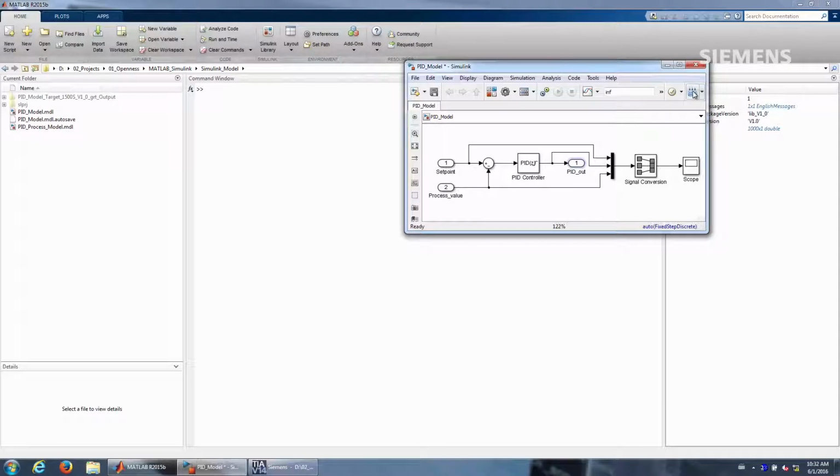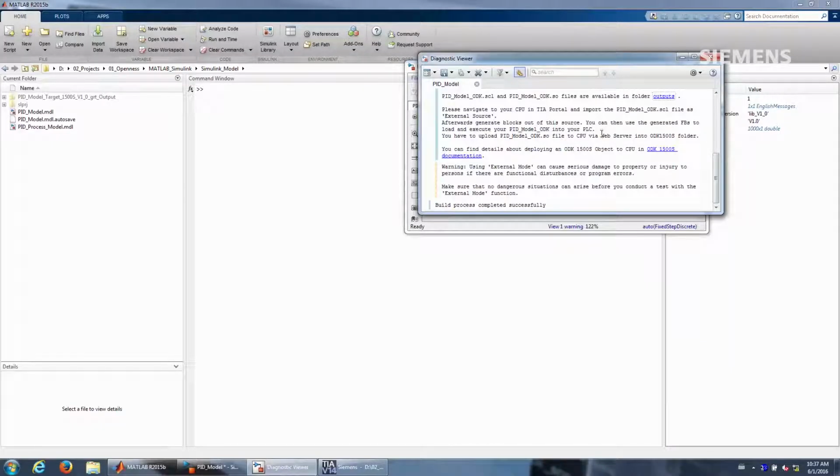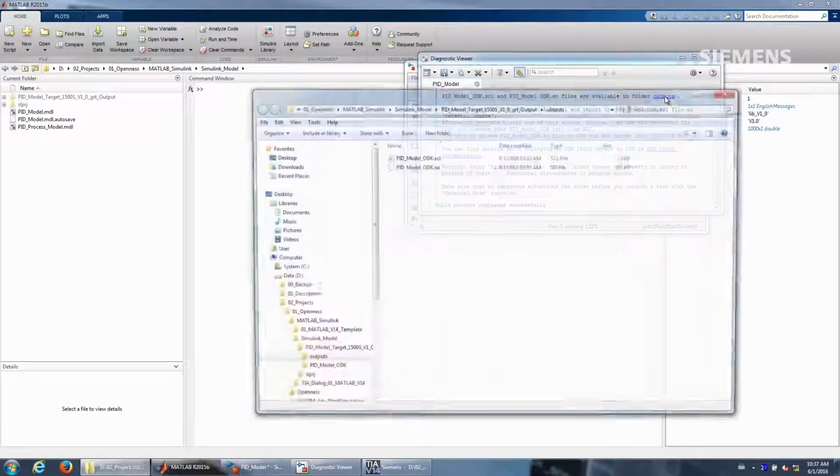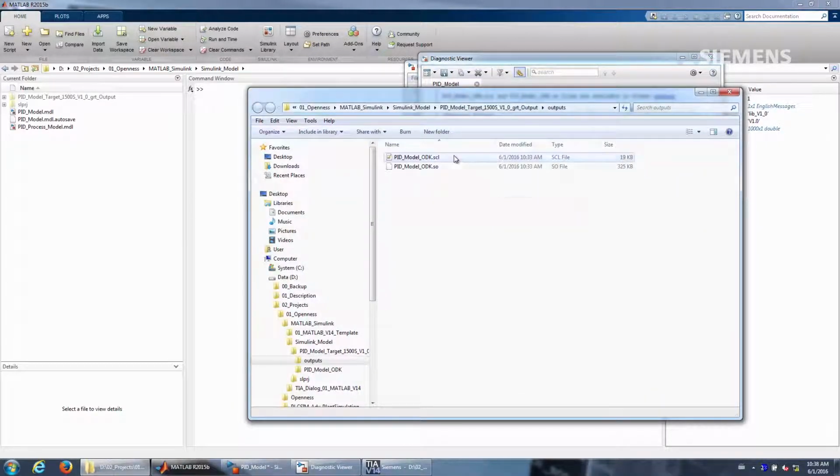To generate the code for the model, I simply click on the button Build Model. The SIMATIC Target 1500S now creates C code via the Simulink coder. This C code generates modules that you can integrate directly into your user program. Let's proceed to the generated files via the Outputs link. There you'll find 2 files. First, an SCL source that you can import into the TIA portal, and second, a so-called SO file that you can upload via your controller's web server.